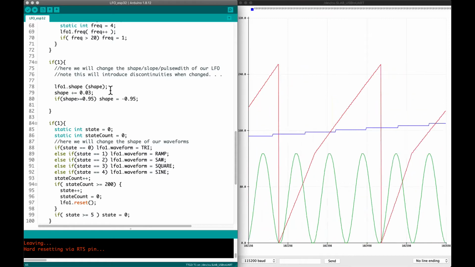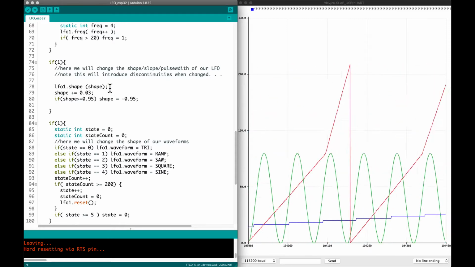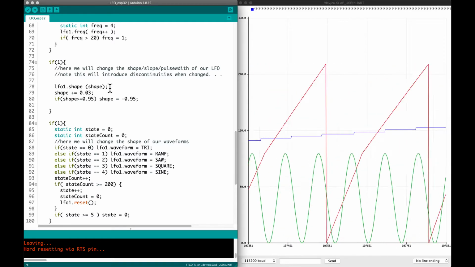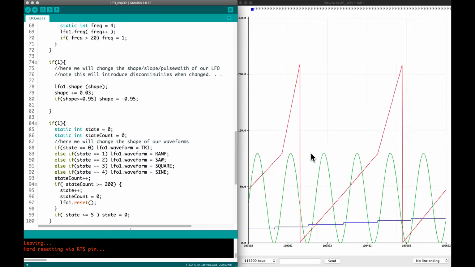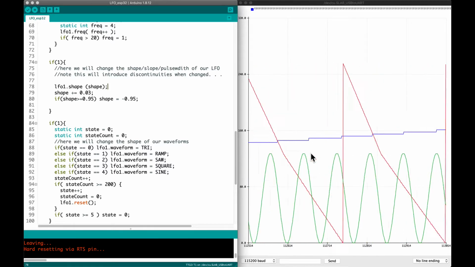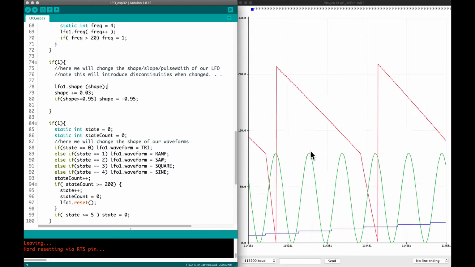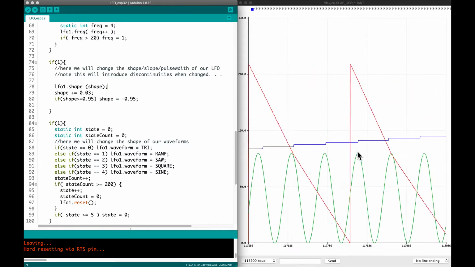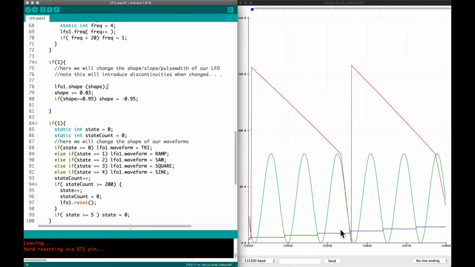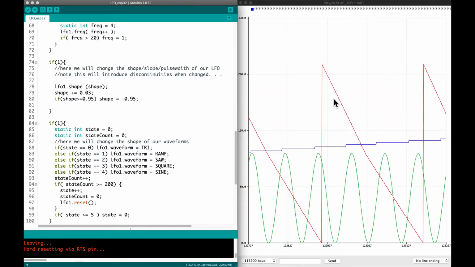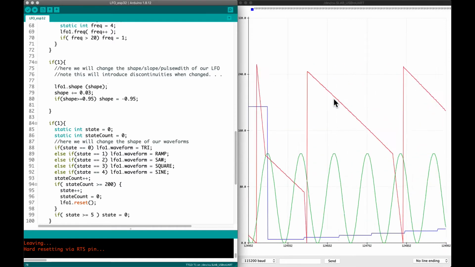One is just changing the shape of our waveform. All of the waveforms in the LFO can have their shape modified. So here we're taking a look at a ramp waveform, and the shape of this ramp waveform is changing. The blue trace is the shape. When it's in the middle, it's the unmodified shape, and when it's at the bottom, it's kind of kinking the waveform one way, and when it comes towards the top, it's kinking the waveform the other way. So that's a ramp waveform.